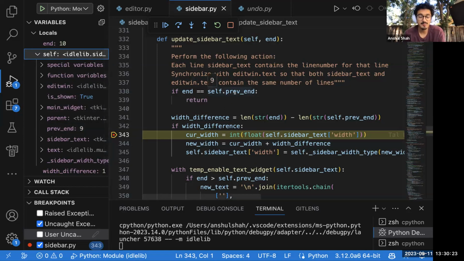We could also figure this out by just putting our cursor on these variables, and you can see the value of previous end is 9, and the value of end, if we highlight it, is 10.